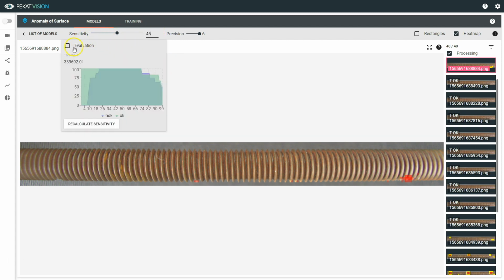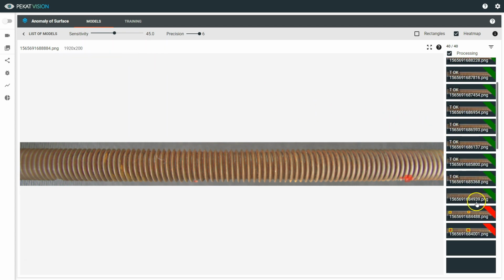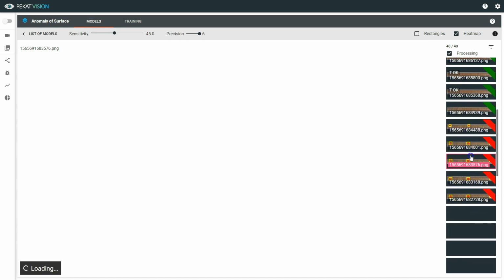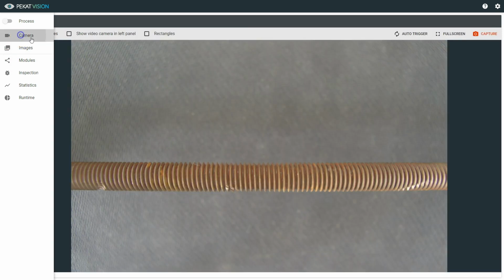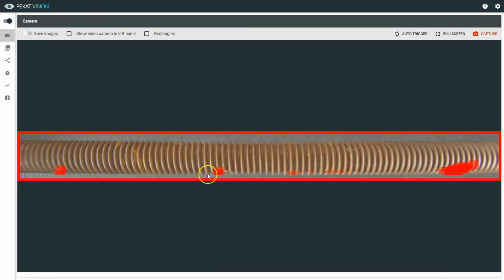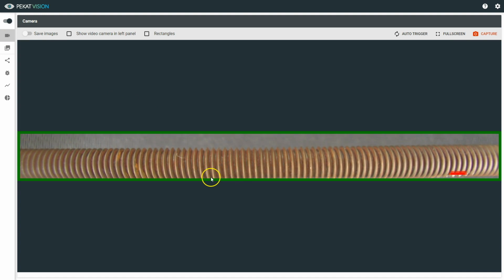Enable evaluation to let the software decide whether the image is good or bad. In this real-time showcase, you can see that borders automatically turn red when defect appears on the camera.